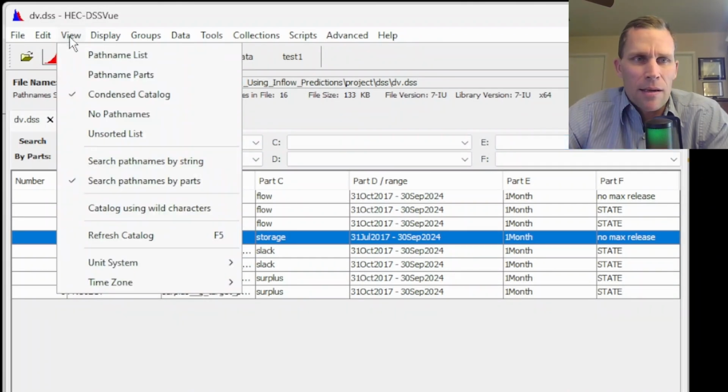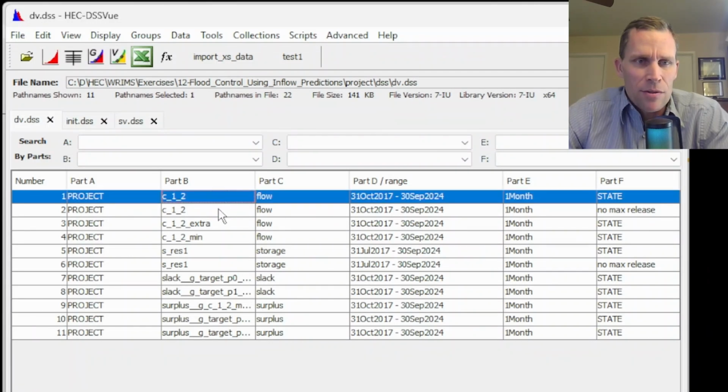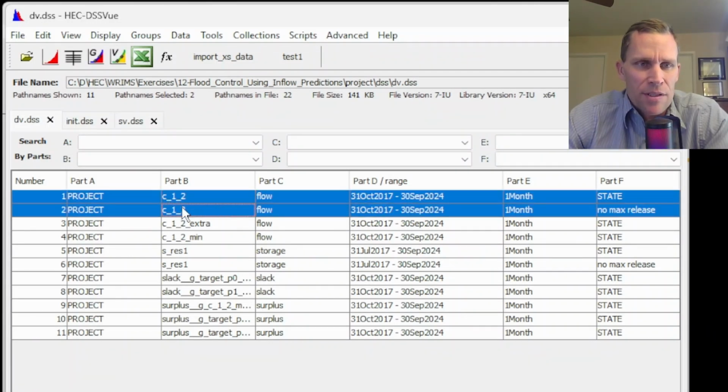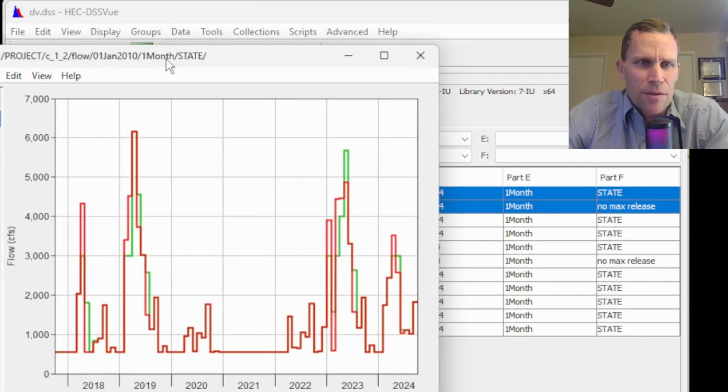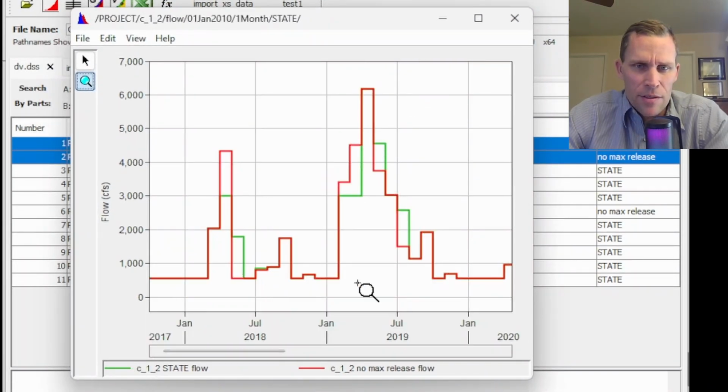Let's go ahead and take a look at our results now. View, refresh catalog. Okay, so now we have two different paths here for the channel in C12. Let's go ahead and see how those compare. Okay, so let's focus in on the first few years here. It looks like 550 is the minimum, so that's good.